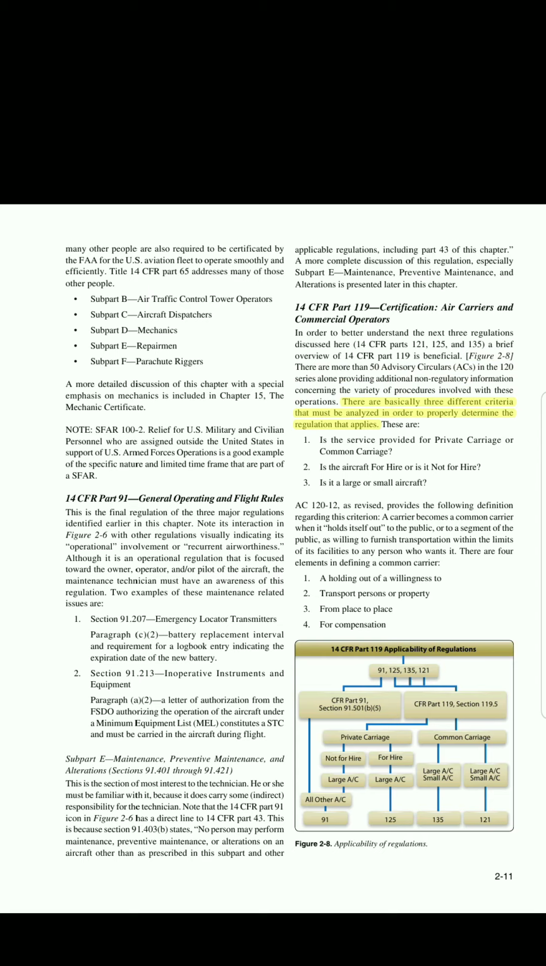There are basically three different criteria that must be analyzed in order to properly determine the regulation that applies. These are: 1. Is the service provided for private carriage or common carriage? 2. Is the aircraft for hire or is it not for hire? 3. Is it a large or small aircraft? AC 120-12, as revised, provides the following definition regarding this criterion.